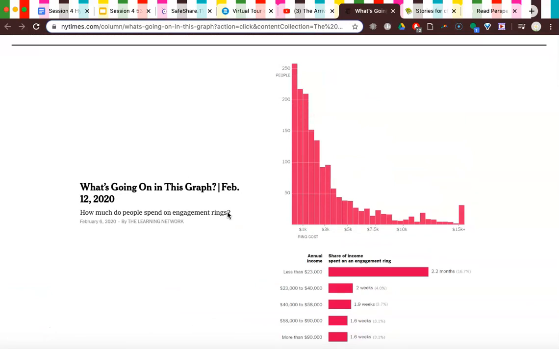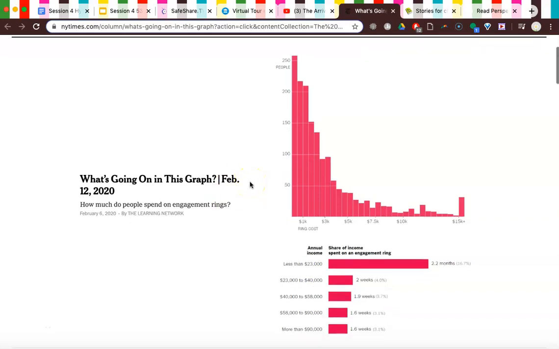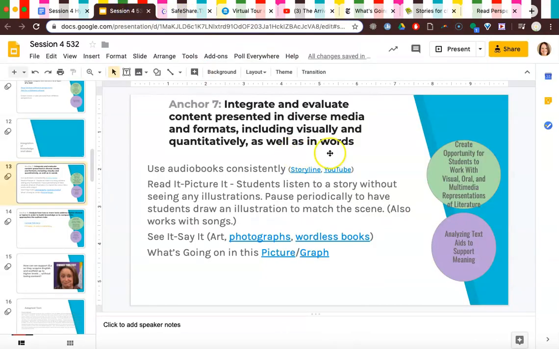What are people spending on engagement rings? What are most people spending on engagement rings? What are the fewest people spending on engagement rings? And have students get an idea and think it through. Just like what's going on in this picture, at the end of the week, they will post the answer and we could talk through that with students. But again, have students interact with content and information presented in different media and different formats, and that's another way to do that.